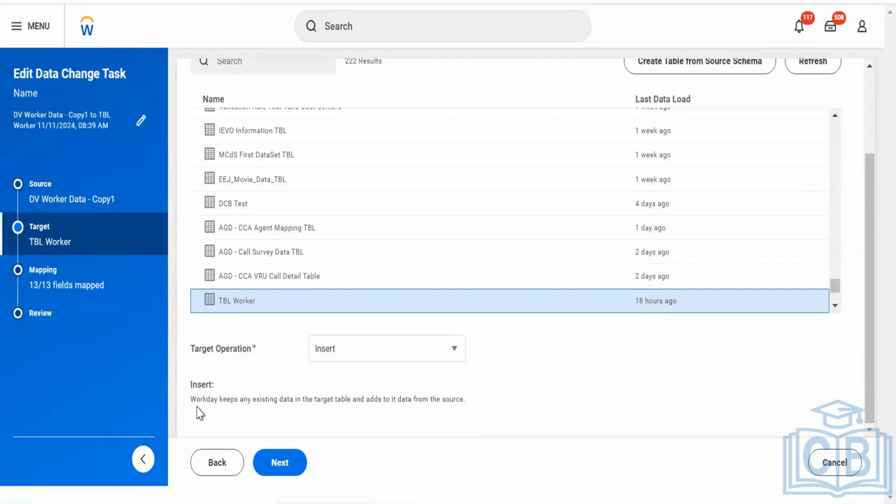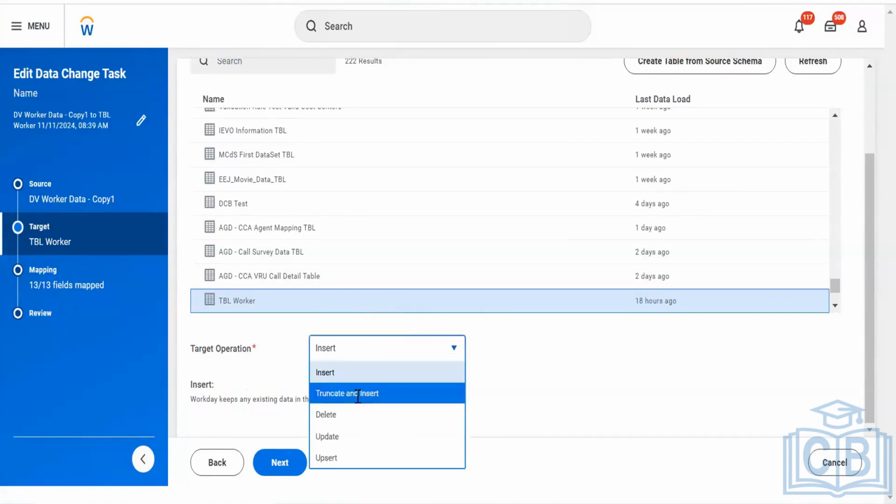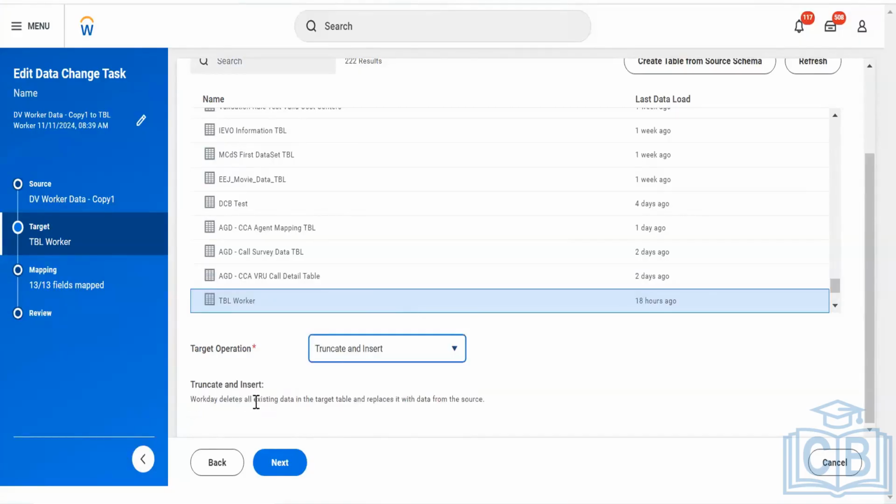Here Workday provides a definition of what each target operation means. Insert means Workday keeps existing data in the target table and adds to it the data from the source. Basically, it's appending the data while keeping the existing data. Let's say I select Replace instead of Insert. It will show me Workday deletes all existing data in the target table and replaces it with the data from the source.